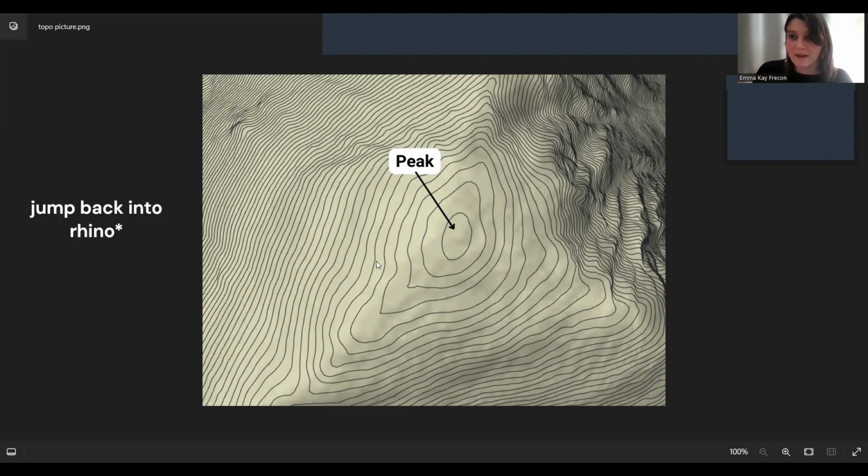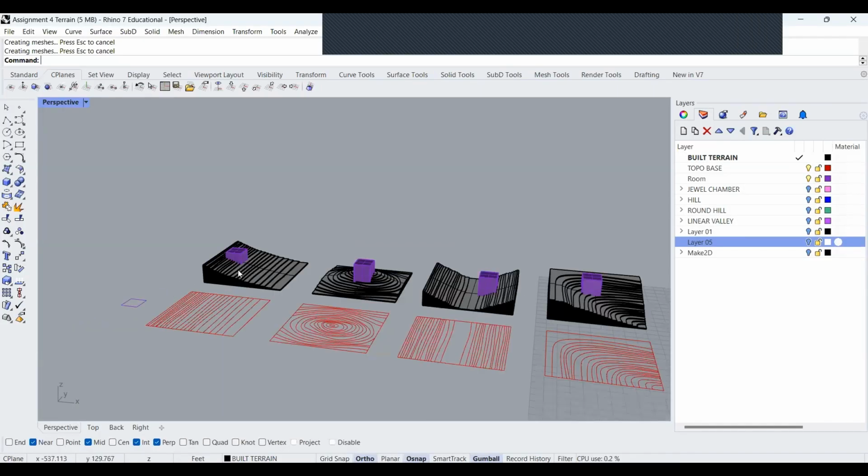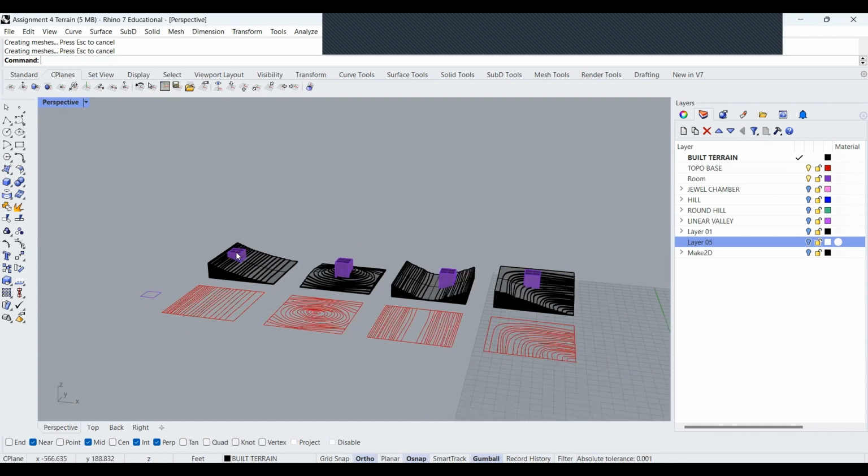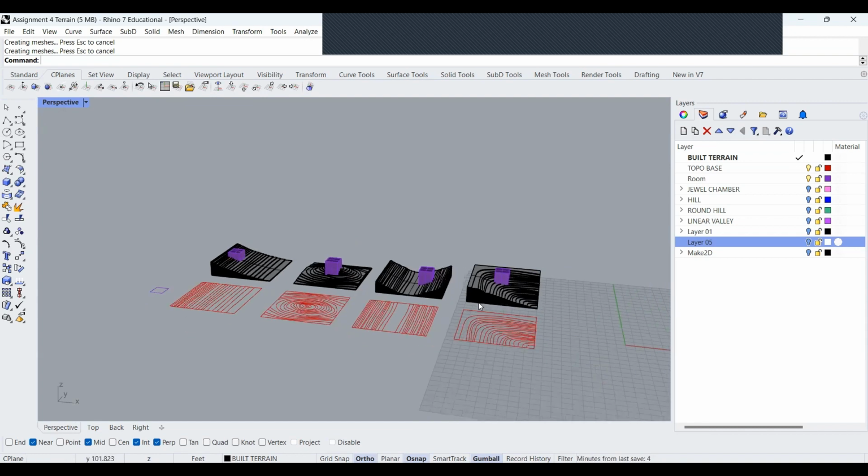Now we're going to jump back into Zoom and talk about how to actually build your terrain for your site. Throughout this video, I will be referring to these with different names. This one on the left is the hill. This is the round hill, the valley, and partial bowl is this one on the right. I'm going to be showing you guys how to build the hill, but the same techniques that I'm using to build the hill can be applied to all 3 of these.